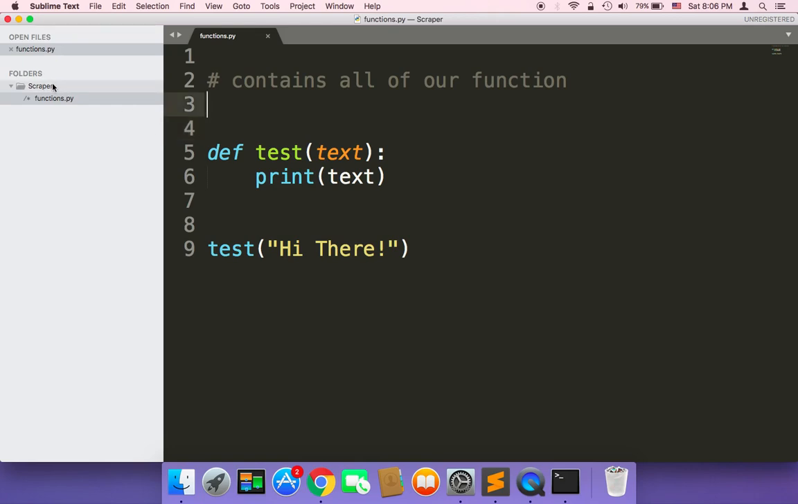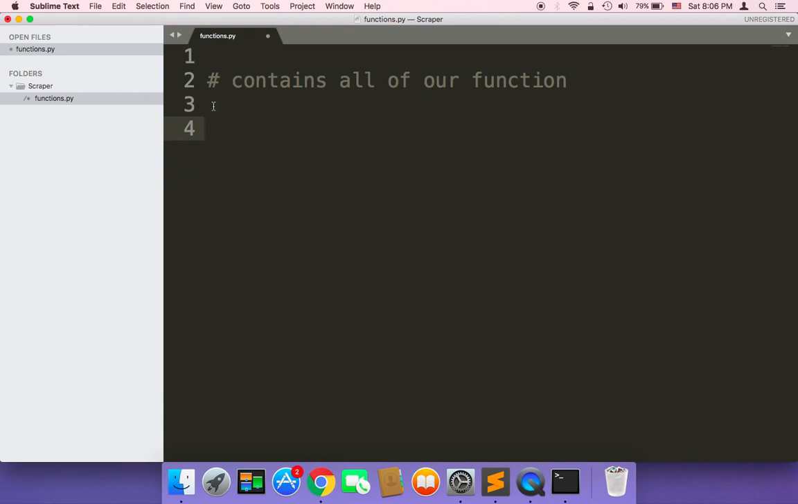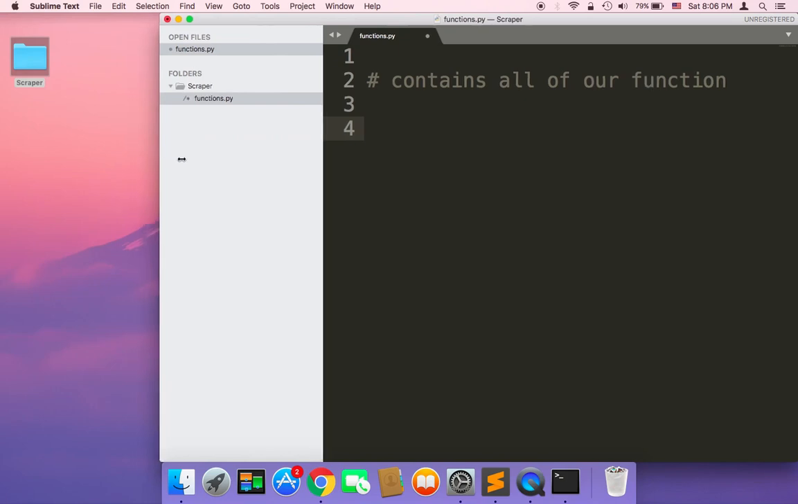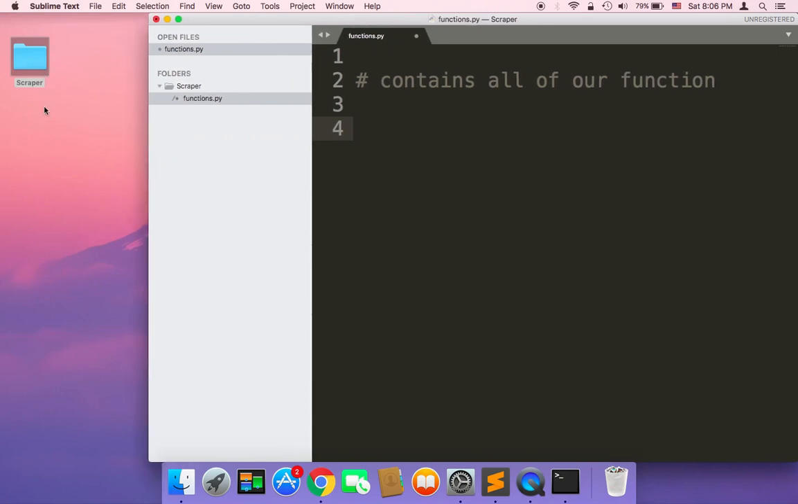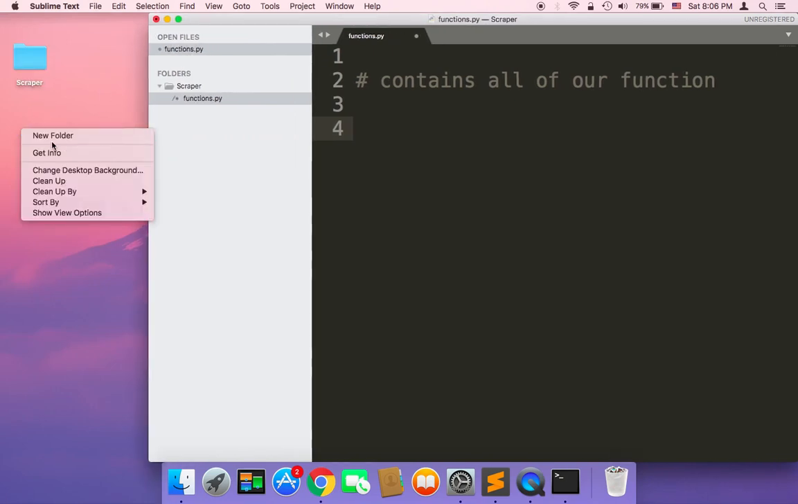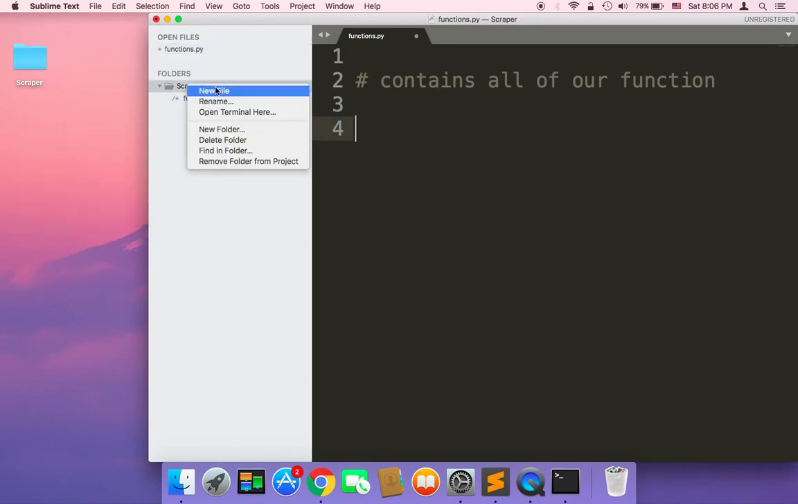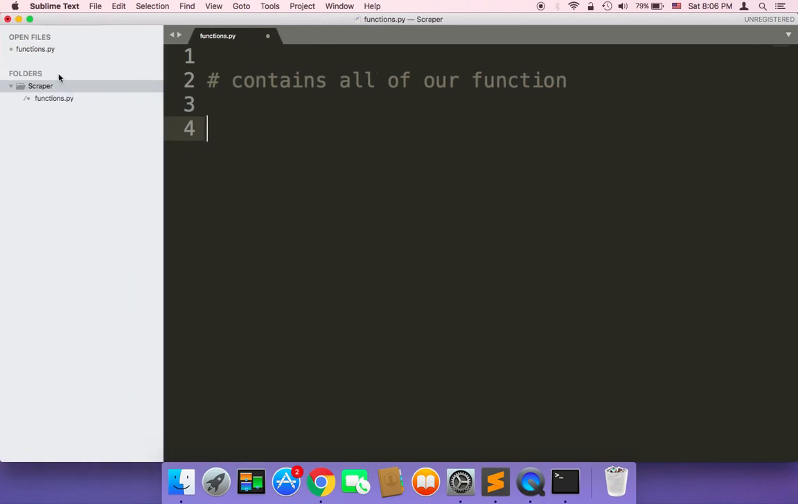So here we have a directory or folder called scraper, and inside it we have a file called functions. Now in Python, let me remove all of this. We need to create a function that will create a directory. Instead of going to, for example, the desktop and creating a new folder manually, we want Python to create a directory.